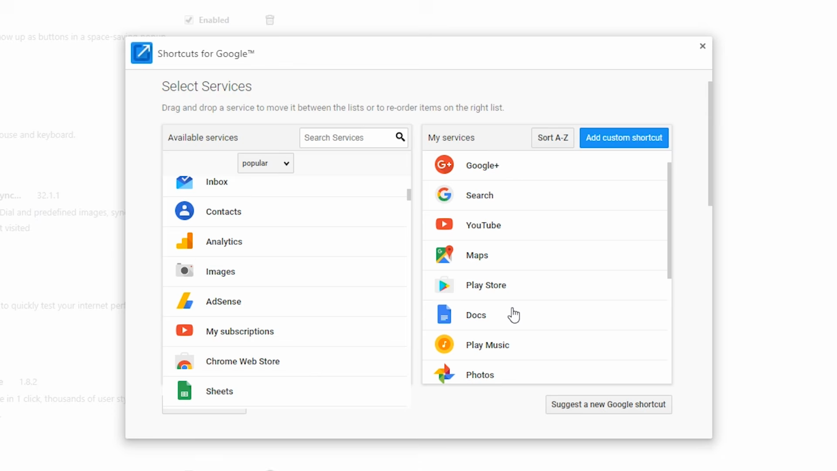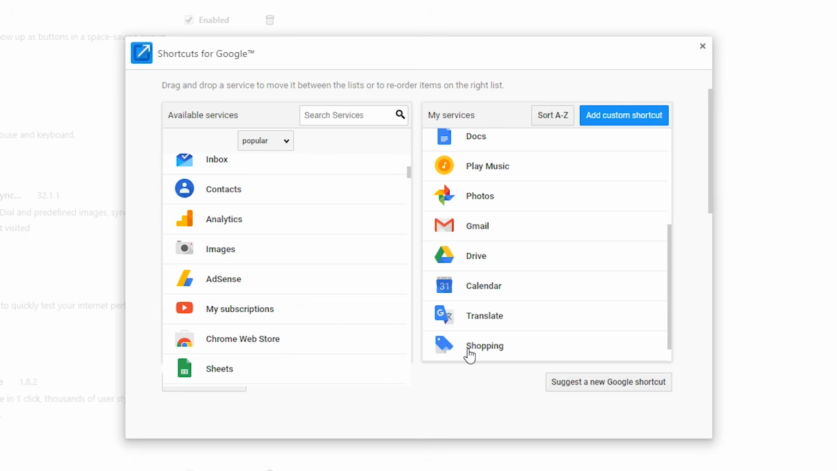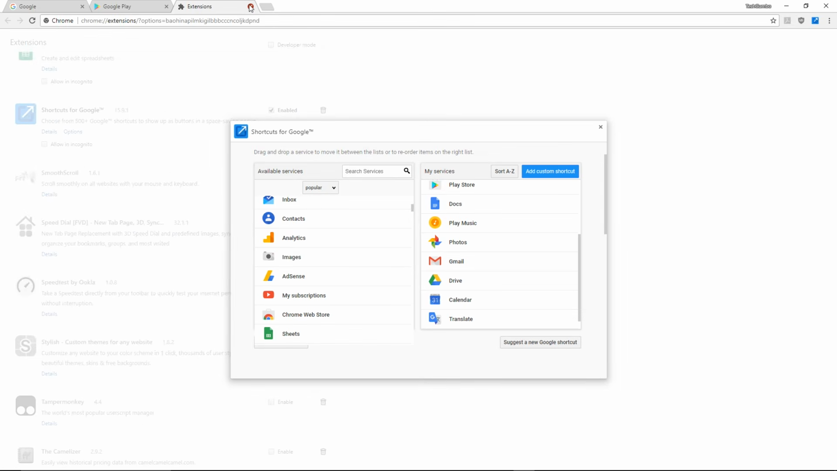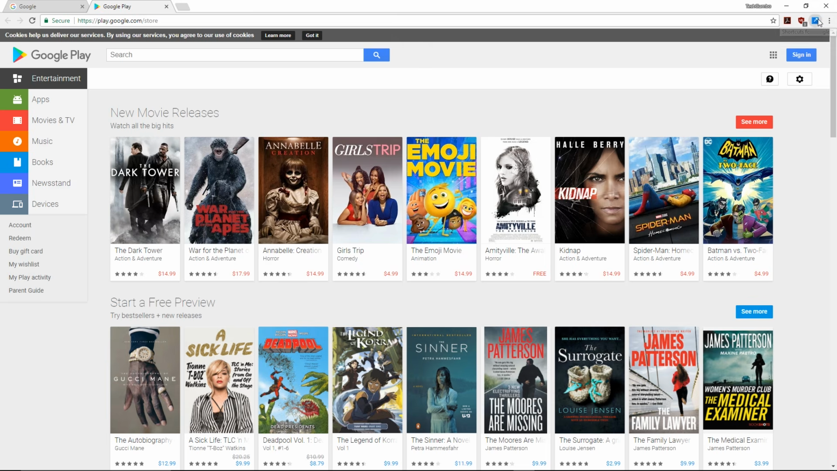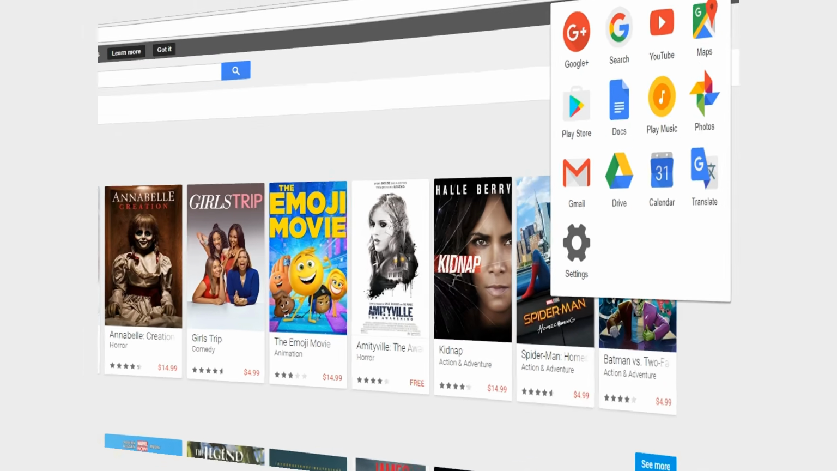To remove services from the pop-up, just drag services from the right pane to the left. I'll remove Wallet and Shopping. Now I'll just close this tab and reopen the extension. And you'll see it's been updated with those removed and added.